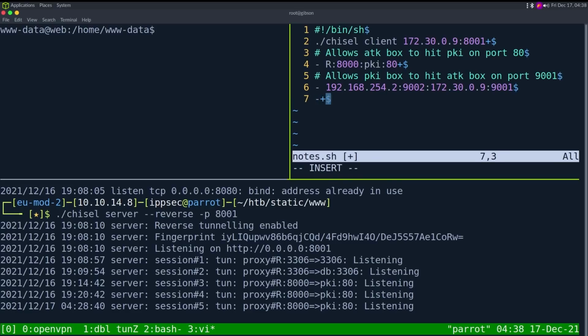And we use that for the shell. So we probably want to add another one. 192.168.254.2. We can put both these to 9001 now. We can say 9002, 172.30.0.9, 9002. Yeah, 9002. We'll say web server on ATK.